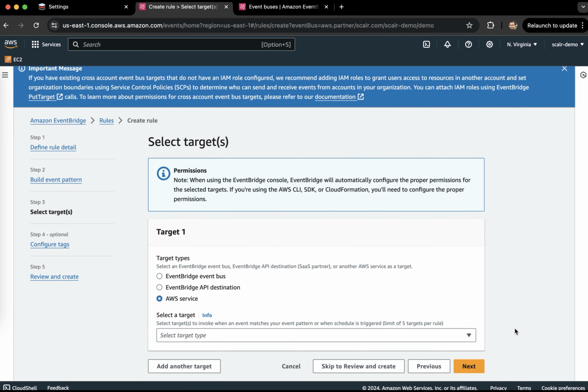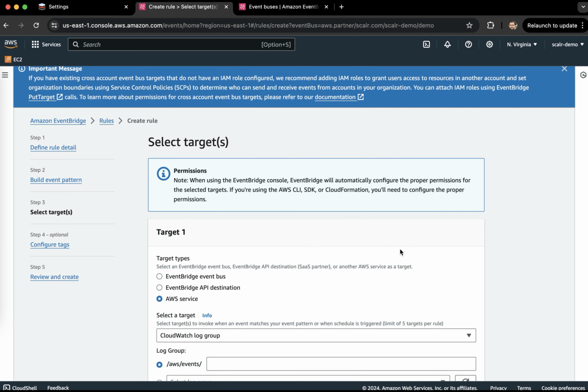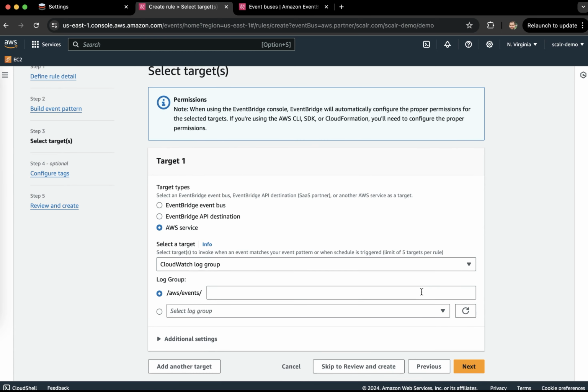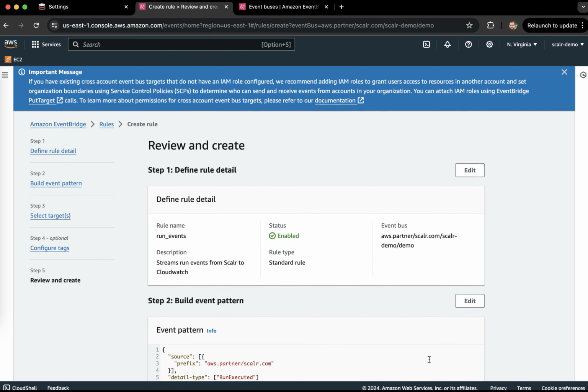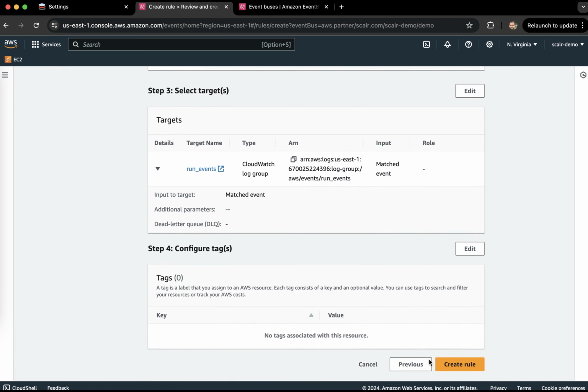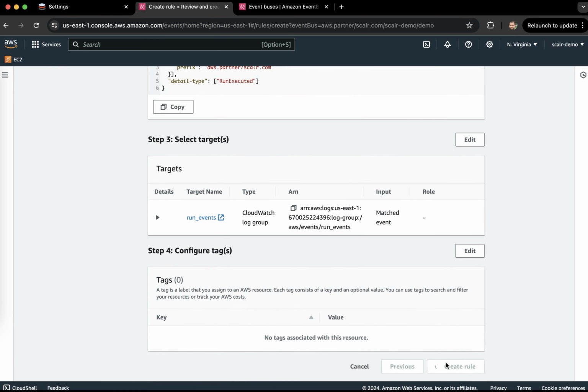And in terms of targets, you have many different options you use. In this case, we're going to do CloudWatch, but you can send it to any of the other partner integrations, external services, any of the AWS services. But like I said, we're going to send it to a CloudWatch log group. And we'll call this one run events, because again, you also have the option of doing audit logs. Click next here. We're going to skip tags for now. And everything looks good. We'll go ahead and create that rule.